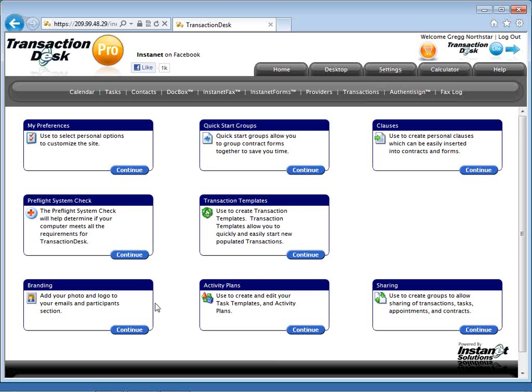Just moving across the bottom, branding, because you certainly want to get your personal photo and company logo added to your transaction desk account. Brand all of those outbound correspondence, fax, and Instanet fax cover sheets. The fax cover sheets are branded with banner logos. Your personal photo is used for outbound email messages and the participant website. The banner logo also brands the header of outbound email messages. So branding really does make that outbound correspondence and cover sheet pop with company logos.